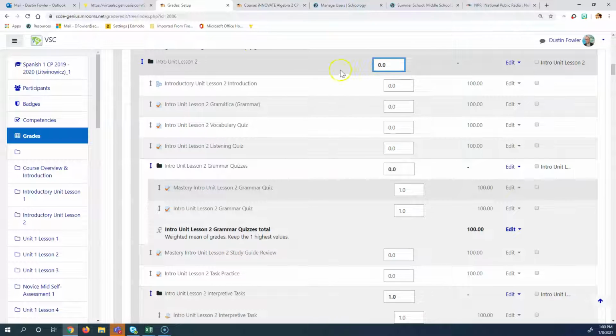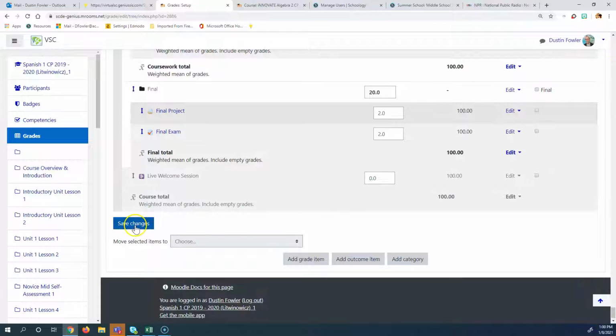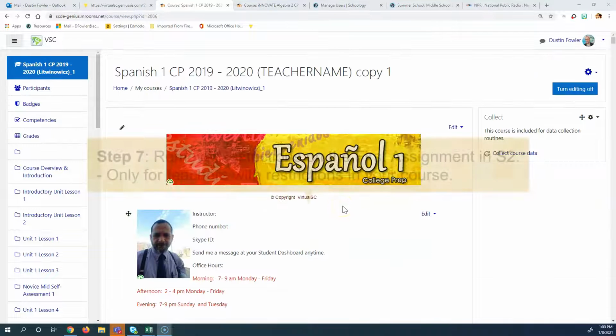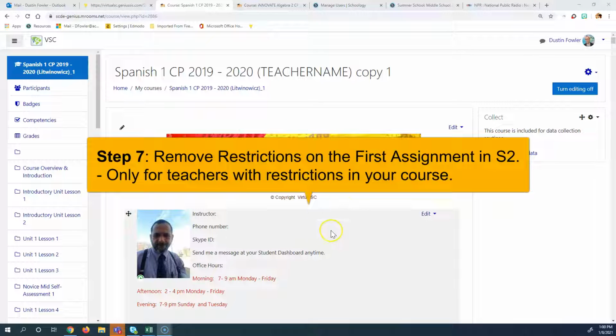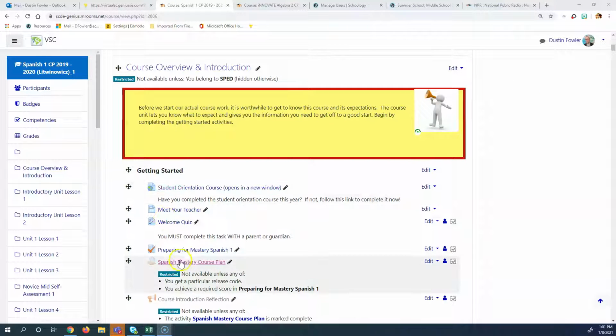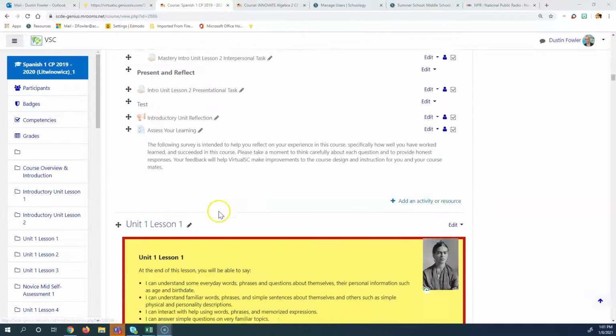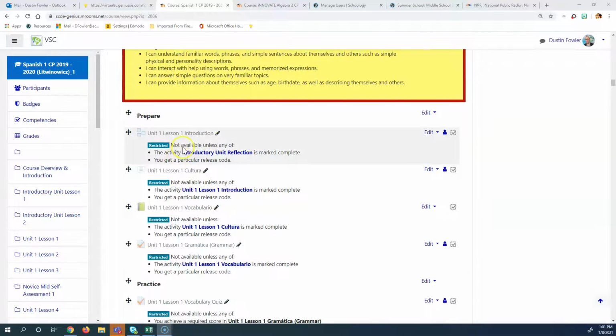Once you've got all of the semester 1 unit categories labeled as 0 weight in the gradebook, you would scroll down to the bottom and click Save Changes. Now, if your course contains restrictions and it's mastery based, there is one more step that you have to take. As you can see in this course, it says restricted at every item level, and students cannot move on because the course has restrictions in it.